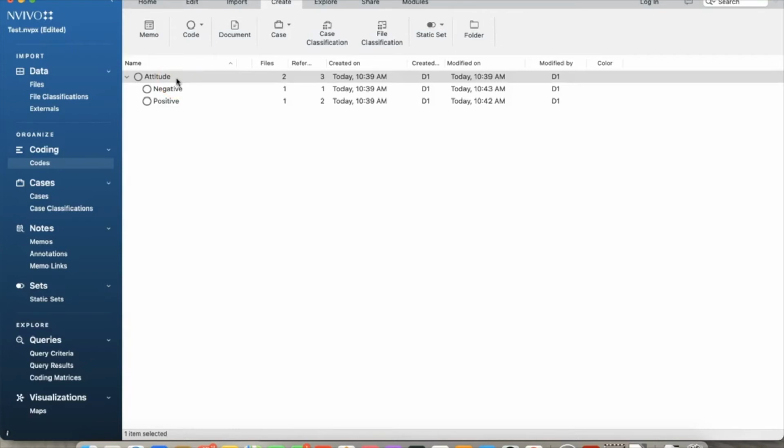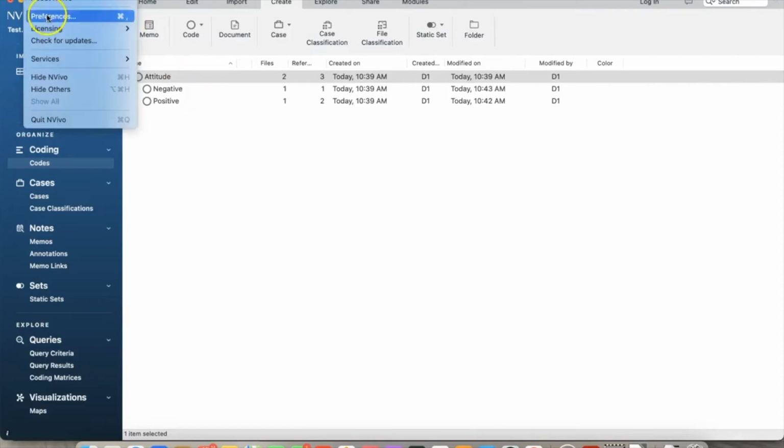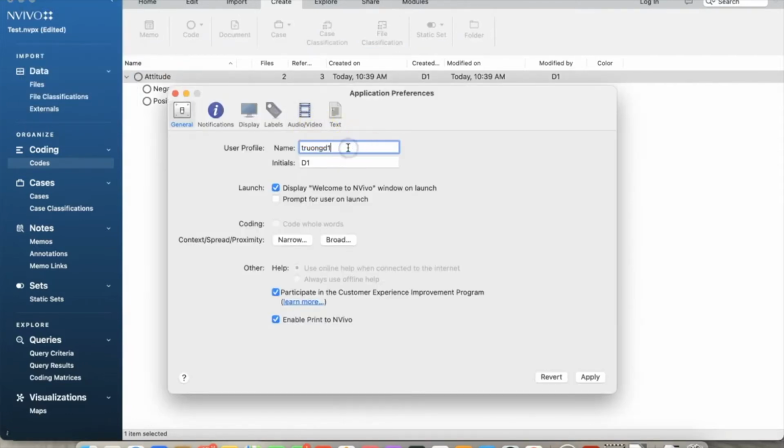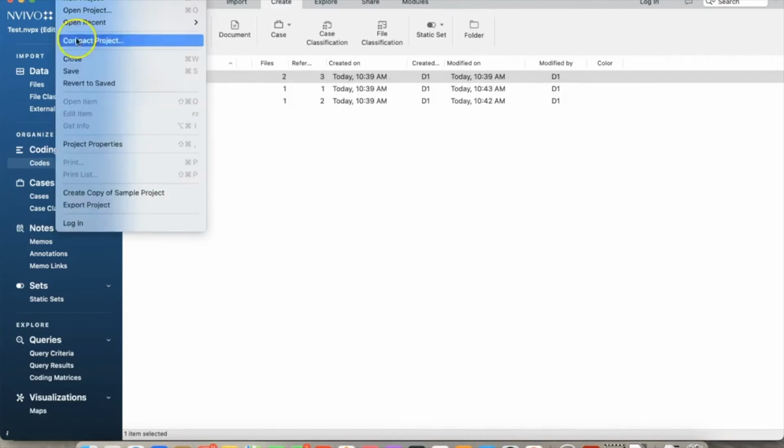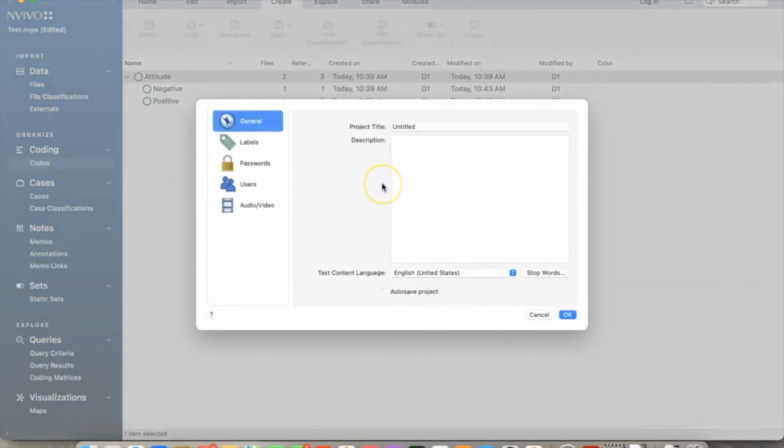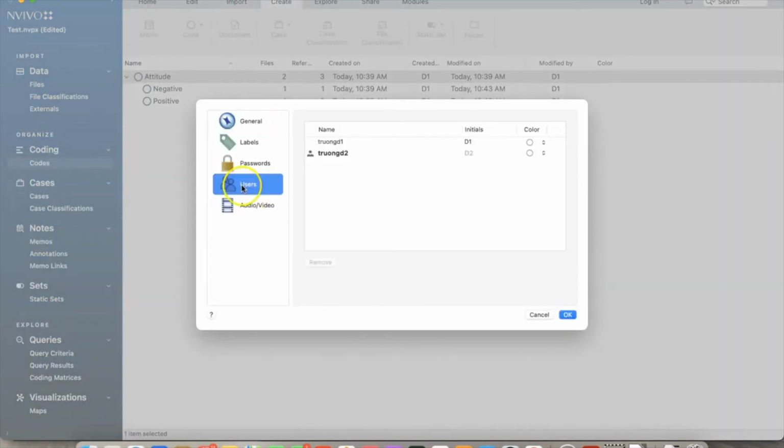Now, in order to create a new set of codes with a new user, so we can do the coding comparison, we need to create the new user. I'm going to go to NVivo Preferences, and create a new profile called Chuang D2, initial D2. So I know this is the second user, and I click apply. I want to make sure that I have two users in my project.